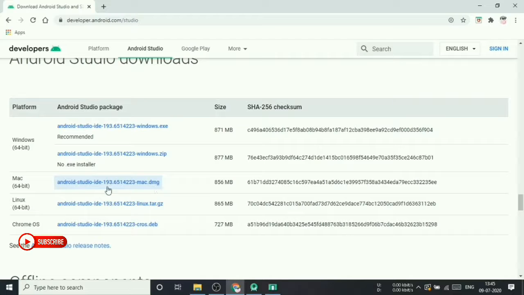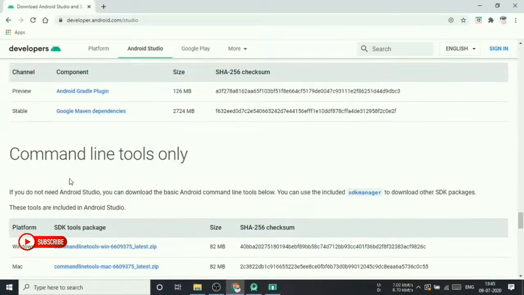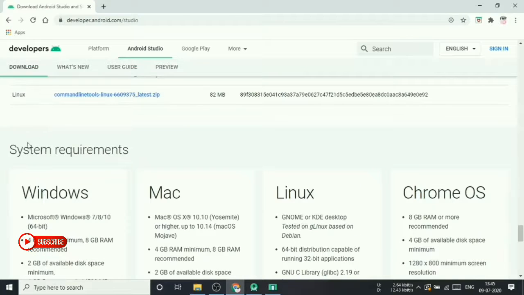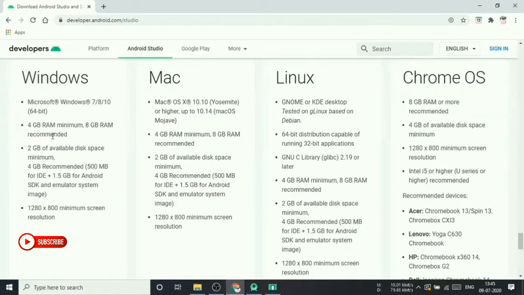For MacBook you can download from here, for Linux you can download from here, and for Chrome OS you can download from here, and other components you can download. So it says Windows, it needs a minimum system requirements. It means minimum 4 GB RAM. As I said, 8 GB recommended, and 2 GB of available disk space minimum. This means hard drive 2 GB, and 4 GB recommended, 500 MB IDE.